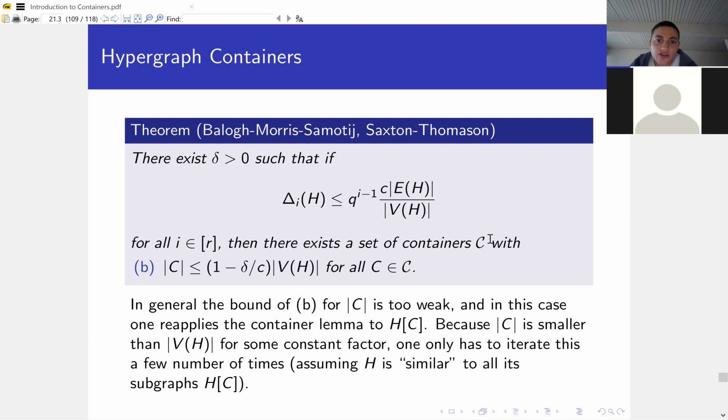And in particular, it will be false if, for example, C is a very small set, you maybe don't have that kind of control. So you often need some sort of self-similarity property of your hypergraph H for this to work. But the good news is this often works well in practice and in many nice examples.